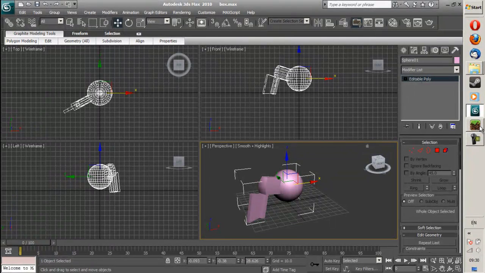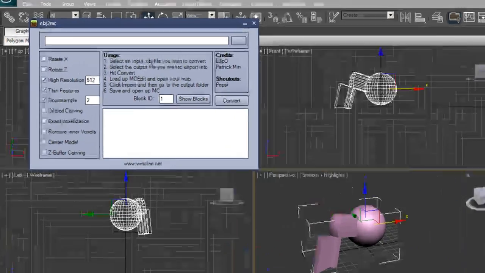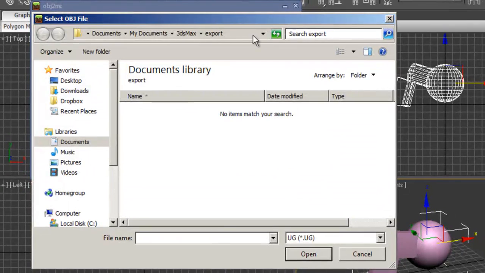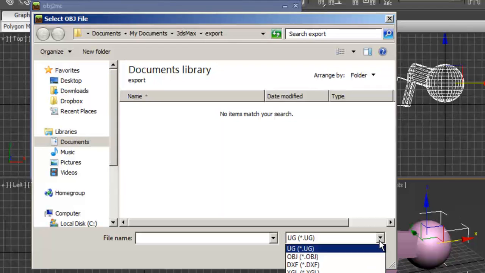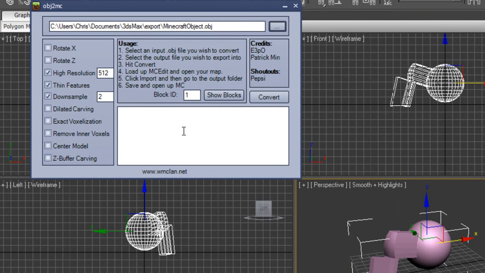Next, we need to boot up Object.mc, which is a tool created by one of the people on the Minecraft forums, whose name I cannot recall, but it will be in the description. It'll look a bit like this once we've opened it. We need to click the browse button and set our file type to obj. It might not be in the right folder for you automatically, so just navigate to the folder where your exports are placed. Then we're just going to double click the object.